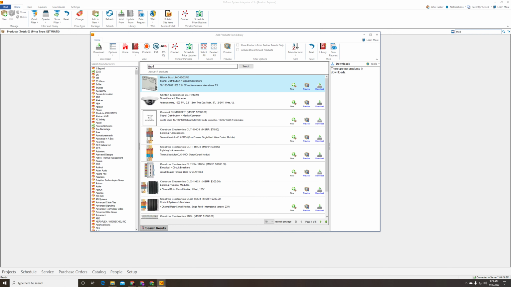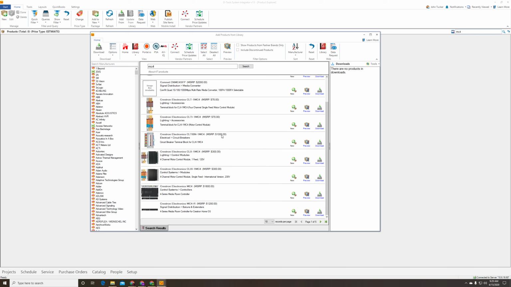And you can see it pulls up products from other manufacturers too. Sometimes this happens, a lot of times it doesn't. But here we can see there's a black box product, surveillance camera, etc. So you just kind of scroll through this list and find the one that you're looking for. Here we see the MC4s from Crestron. There's an MC4 and an MC4R. The R is a residential product in this case.